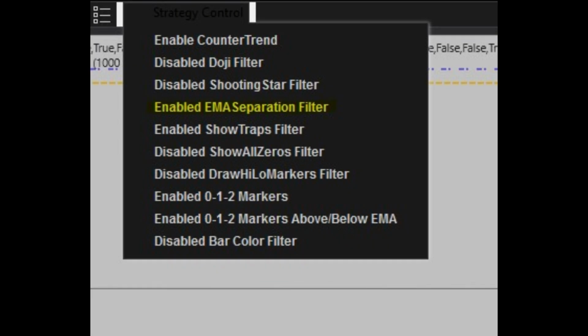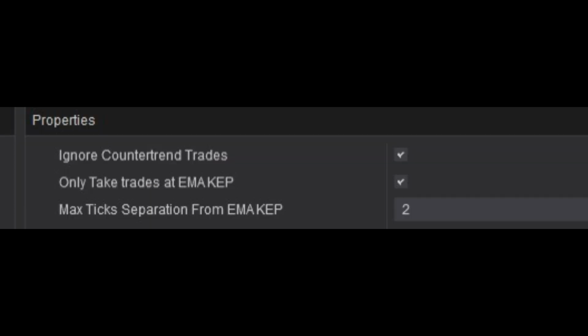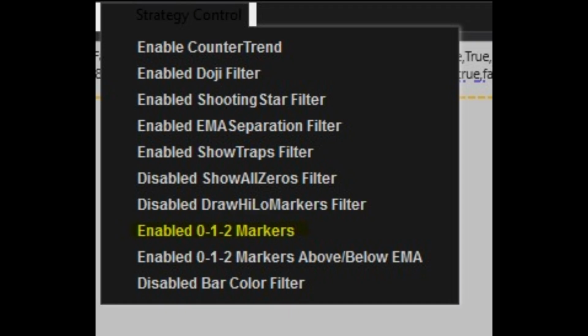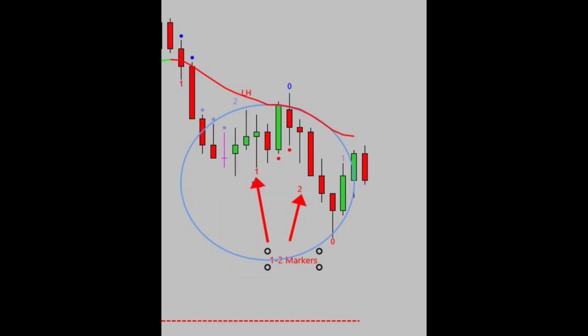The EMA separation filter ensures that entries only appear when price is near the EMA. You can define the maximum distance, like 3 or 4 ticks, and the system will only show setups that meet this rule. You can also choose which visual elements to display.